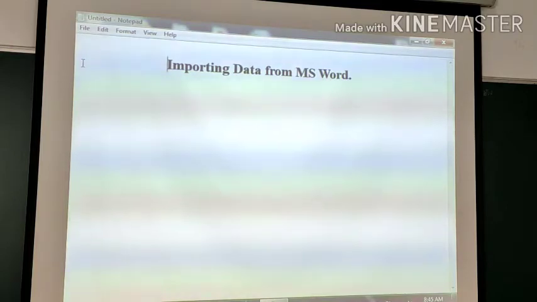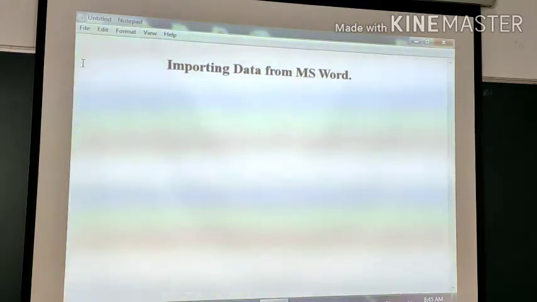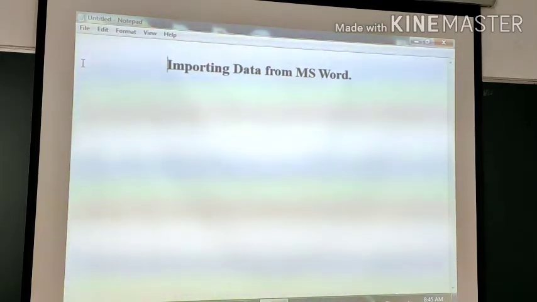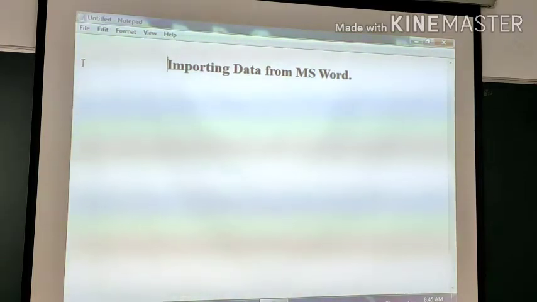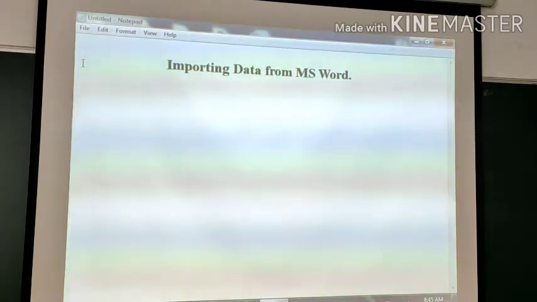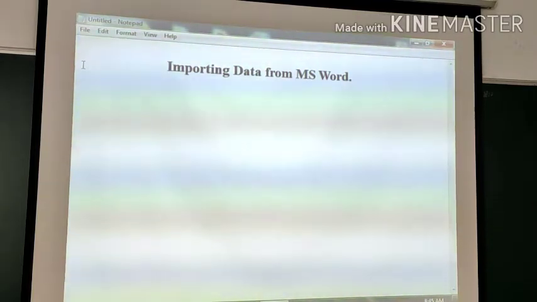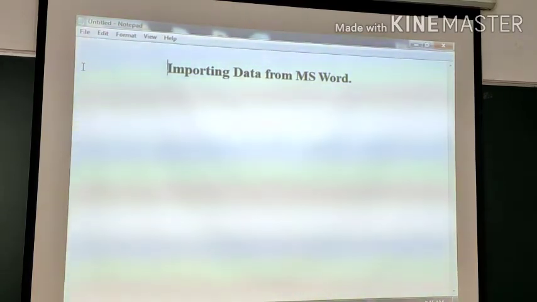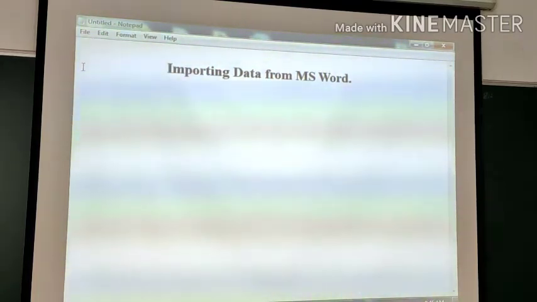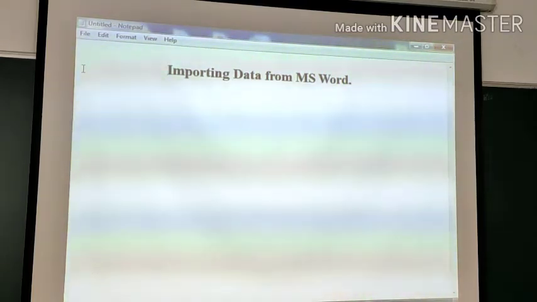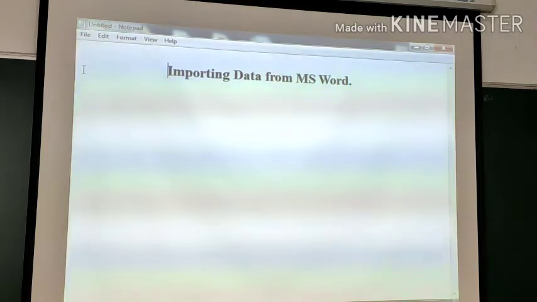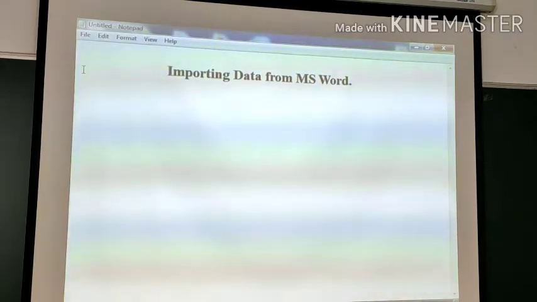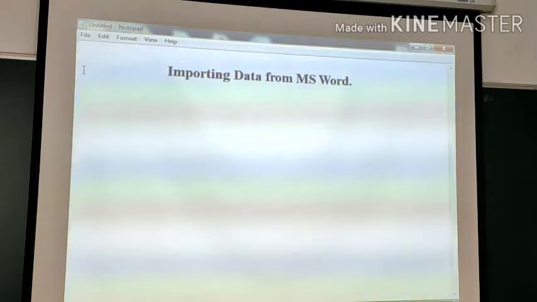Suppose you have created a document in MS Word and someone has asked you to change it into PowerPoint. Then you would have to create a PowerPoint of all the MS Word document which you have created. It will take some time, but with the help of this feature you can import the data within no time. So it is a very important feature. Let's see how to import data from MS Word.